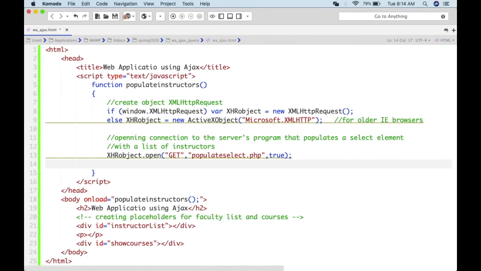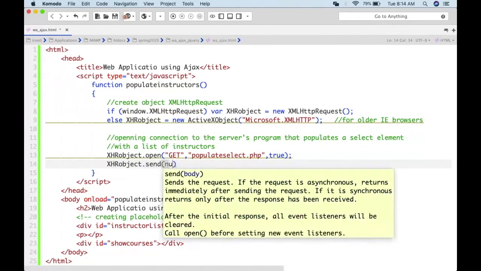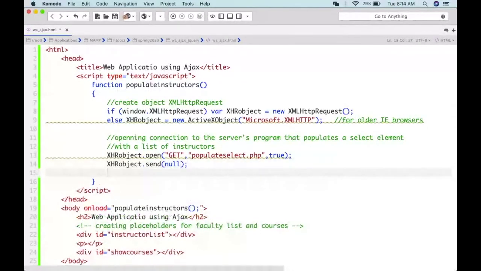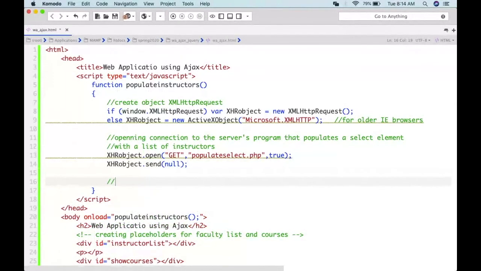Yeah. All right, so we did that. We opened that. We're not going to send anything, so we're just going to take the object and put send null here. I'm not going to send anything. Now we need to check for the communication.